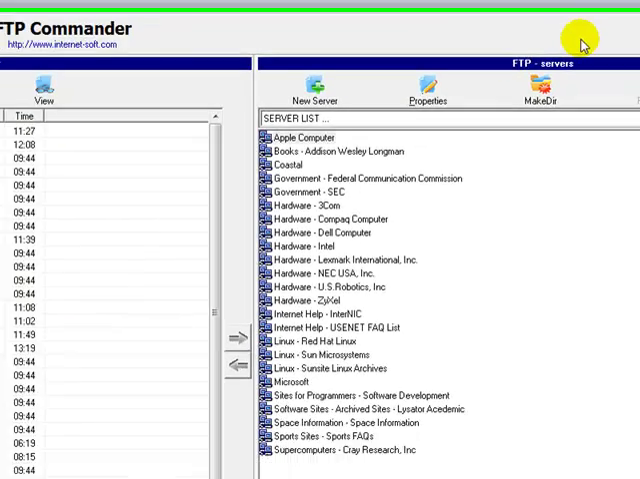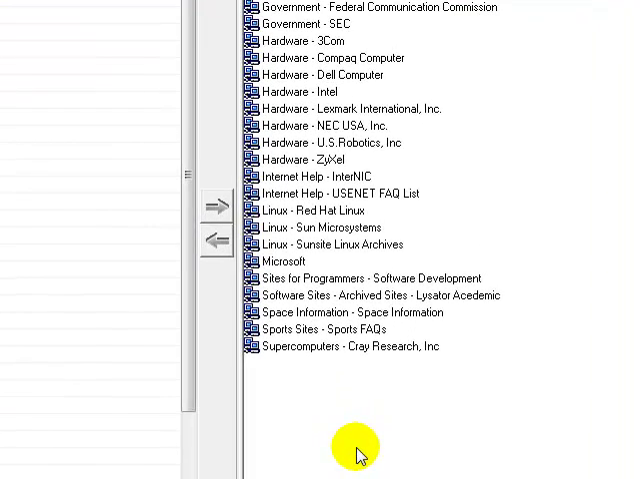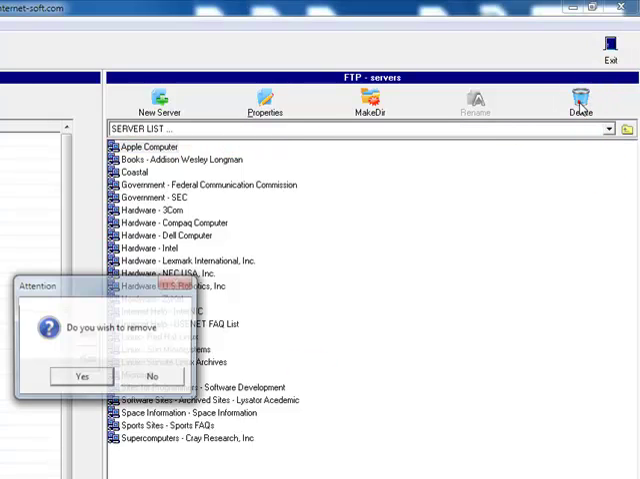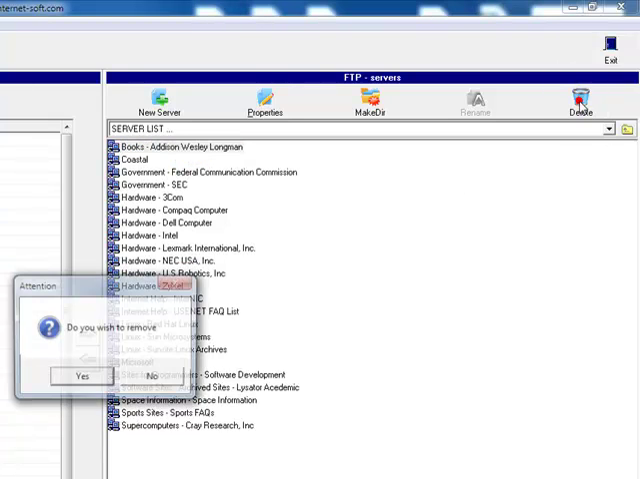But the first thing I would recommend is getting rid of all these servers. I don't think you'll ever use them. You may want to play around with them. You may want to test them out, but in order to get rid of them, you would just select it and hit delete, or select the whole list and hit delete, and then just get rid of them. You're not going to hurt anything. It's just a connection to various servers.